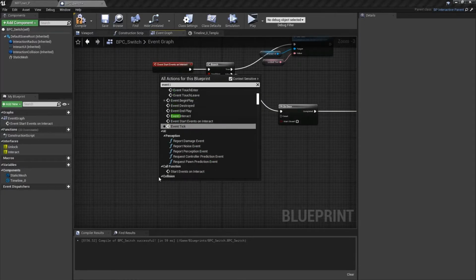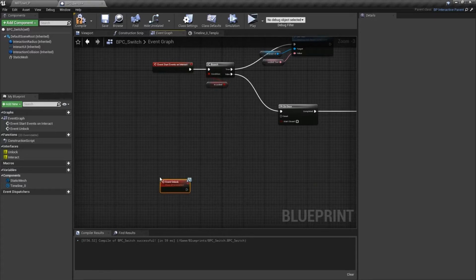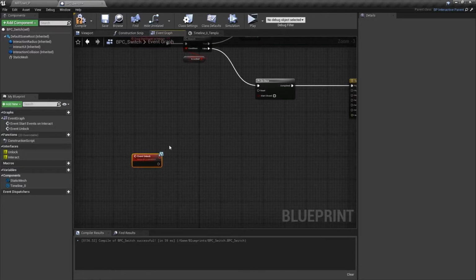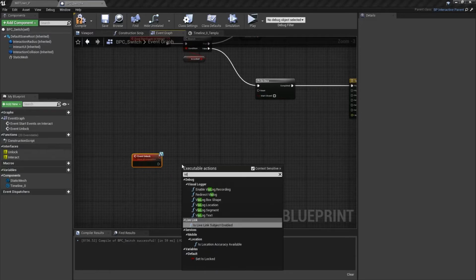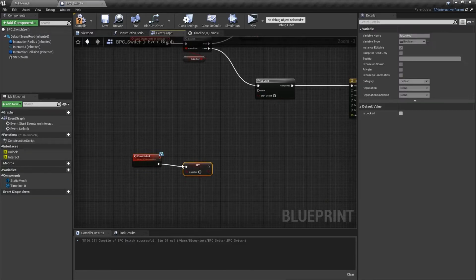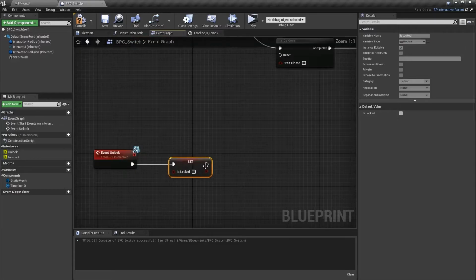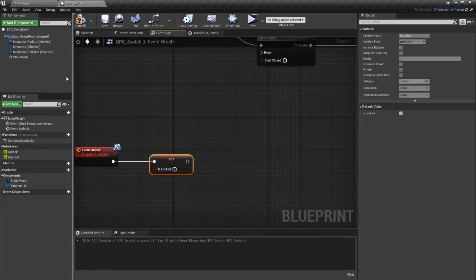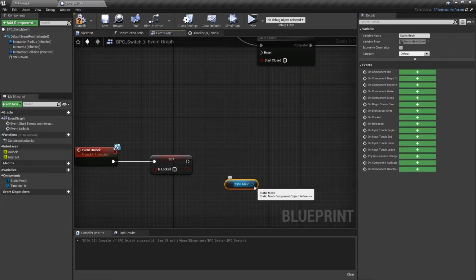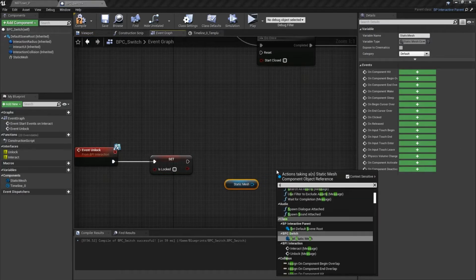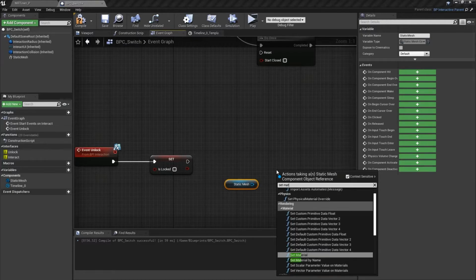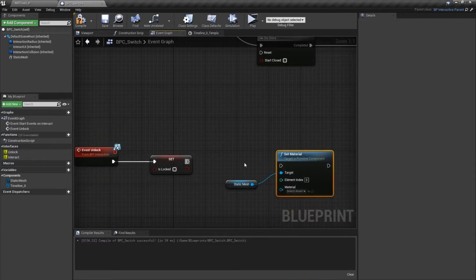Next, we need to add our override for the event unlock. So what happens when this is unlocked? Well, we set is locked to false. And also, we're going to change the material on this mesh so that it then looks green and it looks like the power's been restored to the player. At least it conveys that in a really basic sense. And we'll just call this green.